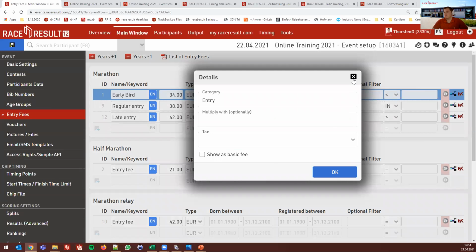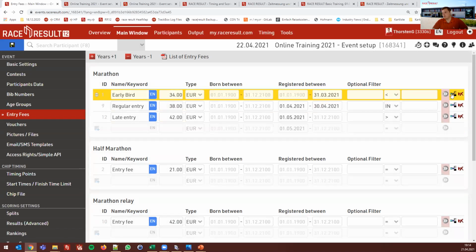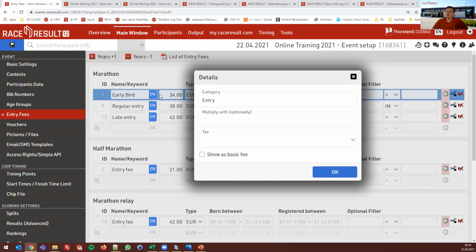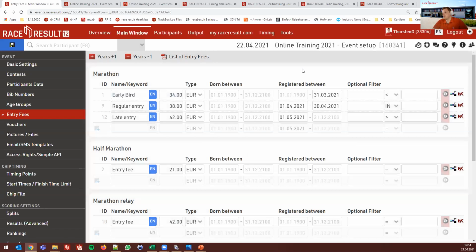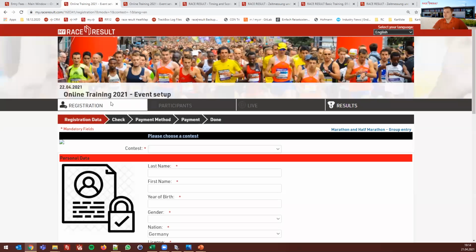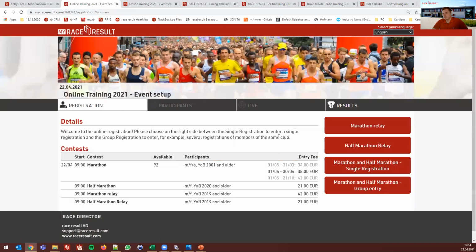So sometimes you have a mandatory chip rental, for example. That could be separate on the invoice or on the payment overview if it's not included in the regular entry fee, or if it's a deposit, for example. And then you could show it as a basic fee because participants need to pay this. And then it will not only show in the standard fields, but it will also show on the event side. It will be included in the entry fee that is shown here.